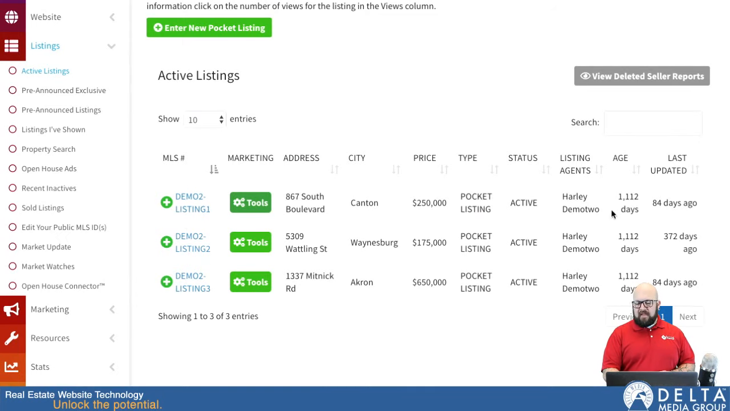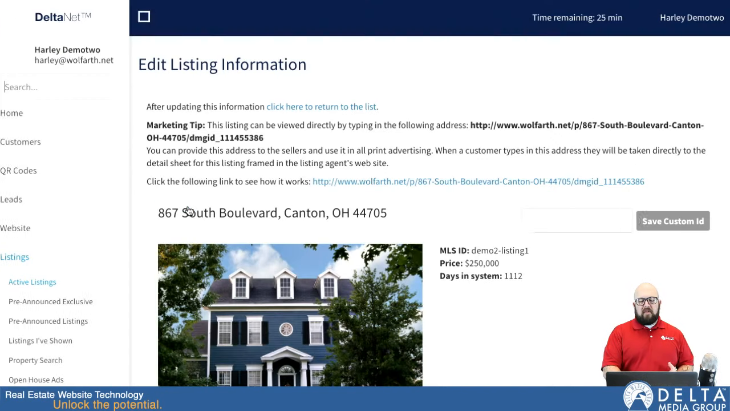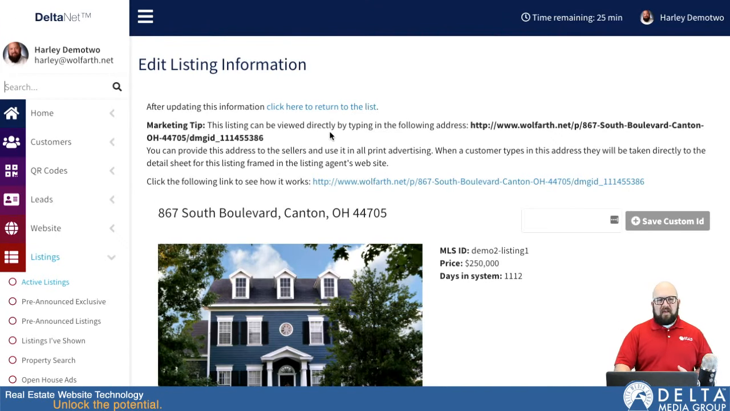but we'll get into detail on that stuff in another video. So for now, to add media to a listing, we're going to click on the MLS ID over here. Now again, this isn't really the MLS ID obviously because it's a pocket listing, but I'll click on that. That'll take me through to the listing profile page here in the DeltaNET.